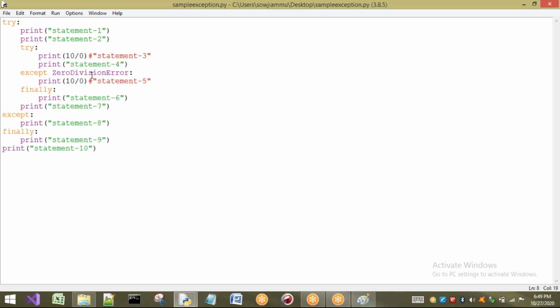So let us take the case where there is no exception. I'm removing this exception, and here also I'm going to remove this exception. Now I want to create an exception here in statement 6. Here I'm going to write 10 by 0. Observe what happens here. Whether there is an exception or no exception, the finally block will be executed. So first I will not take any exception in my program. Directly I will come to here.